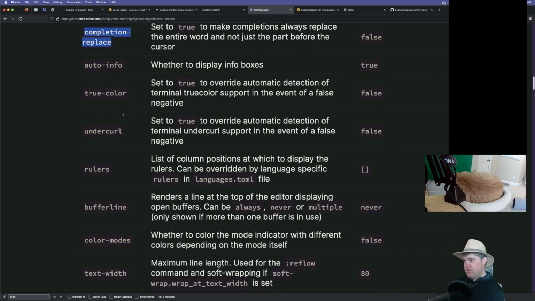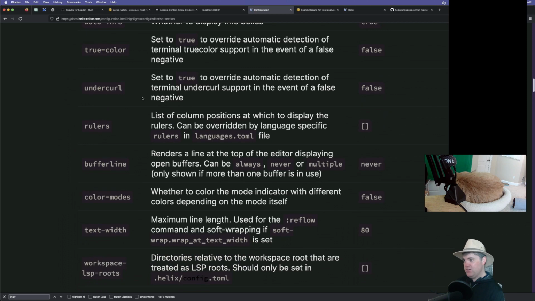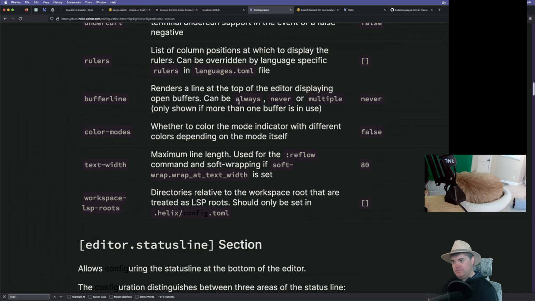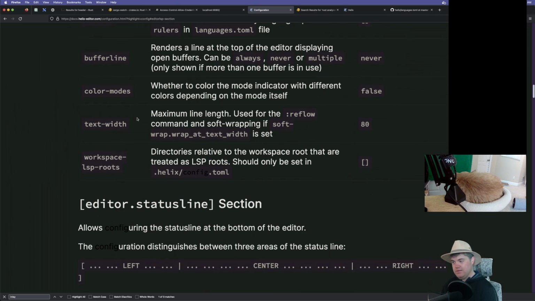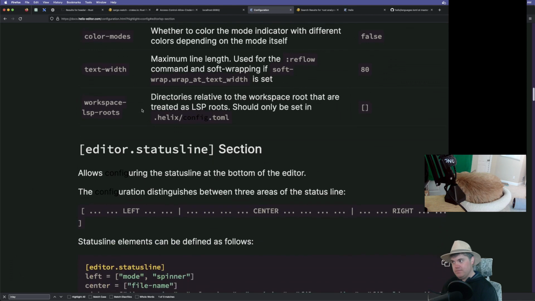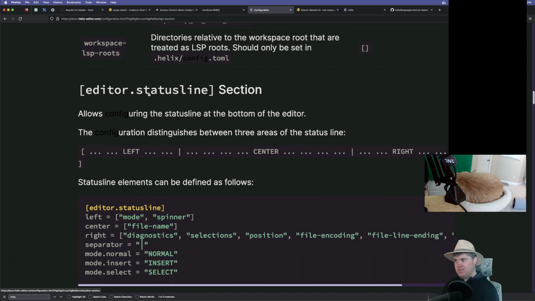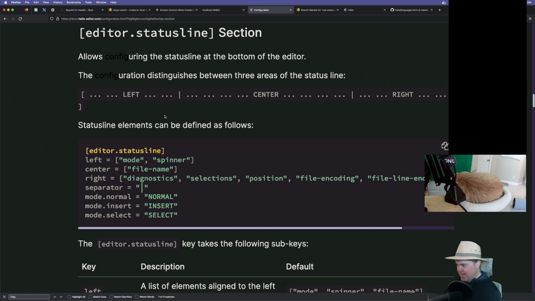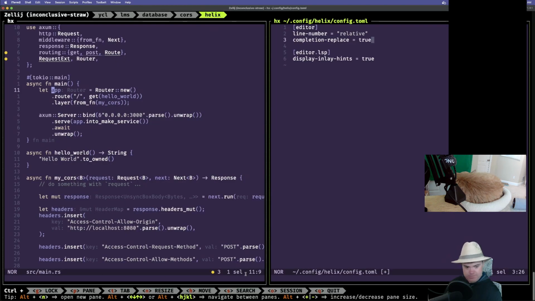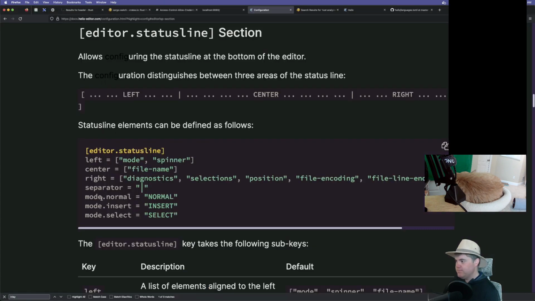Auto info is true. True color. Undercurl. Set to true to override automatic detection of a terminal undercurl support. I don't think I have that. Okay, so that's all editor stuff. We have status line things. Now the status line is this down here, right? Okay, so we have left stuff, center stuff, and right stuff.